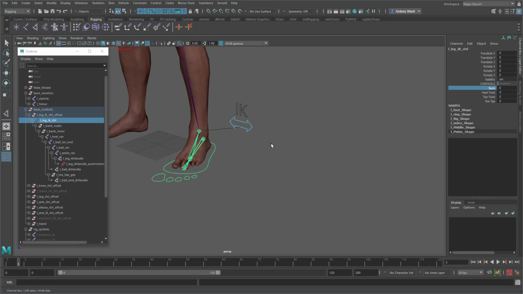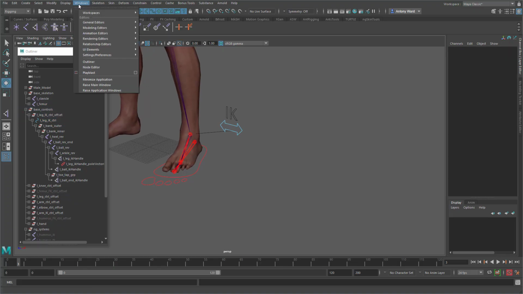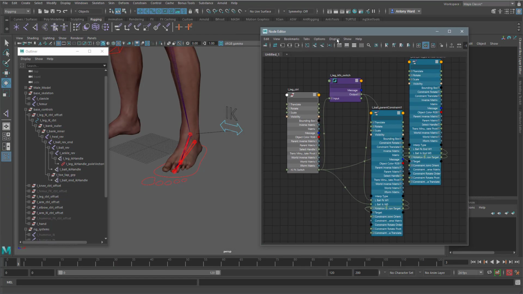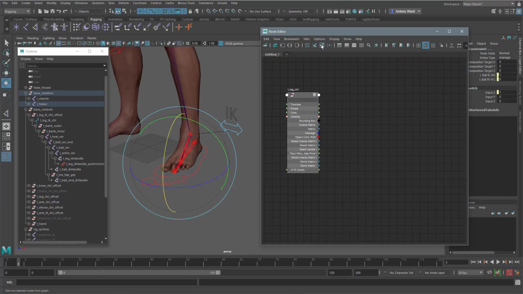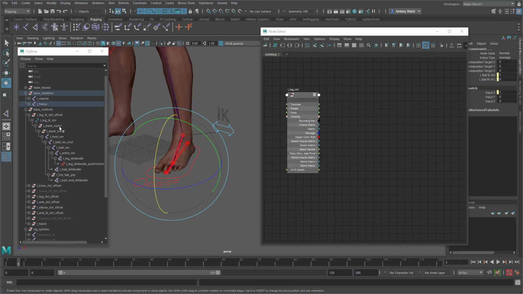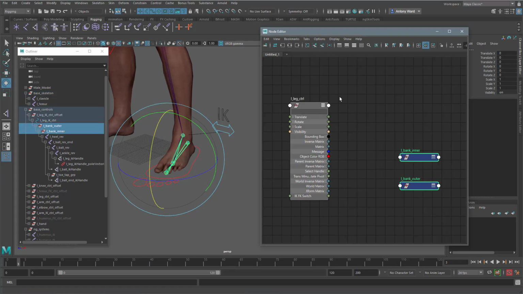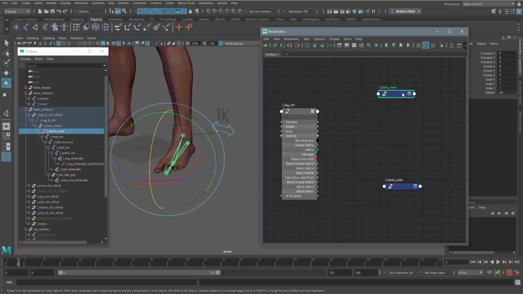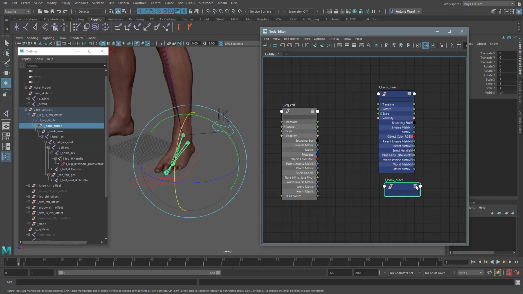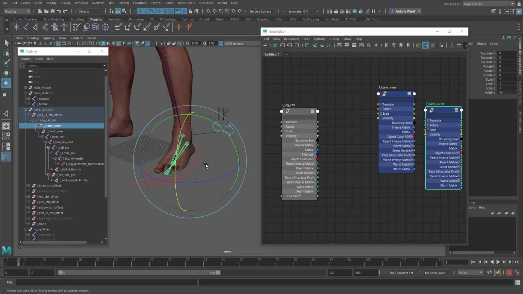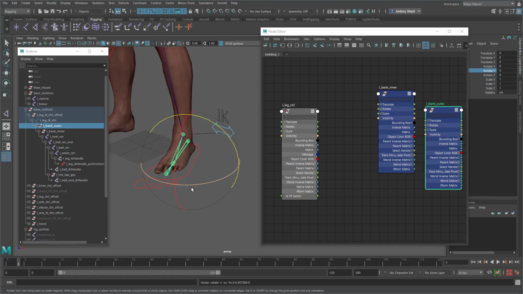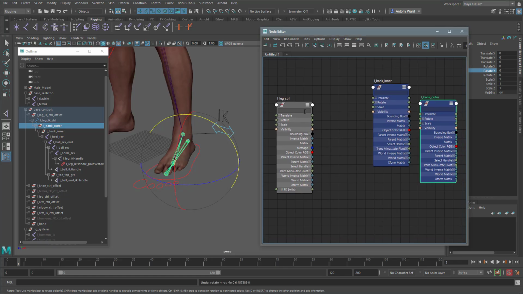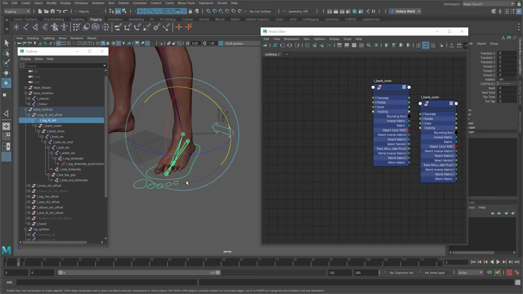We didn't connect the bank attribute because we need to handle this differently. Open the node editor again. Remove everything and bring in the bank groups. Open them up so we can see the attributes too. We don't need that leg control, we need the foot control instead. So let's remove that and bring the foot control in.